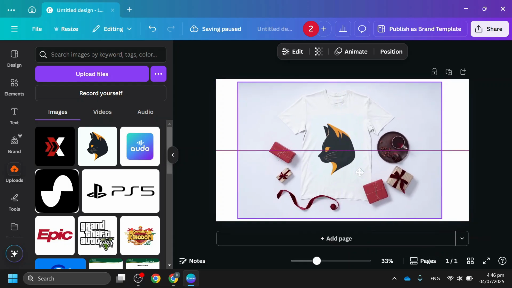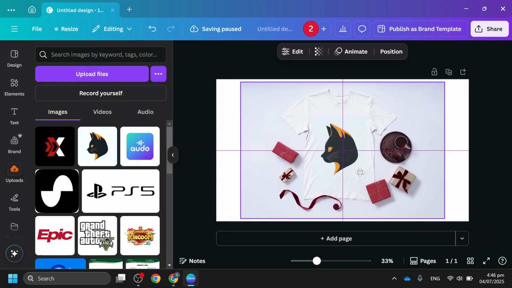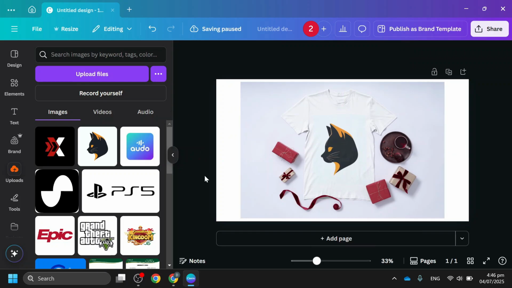Once you're satisfied with how it looks, click Share in the top right corner, then download your design.